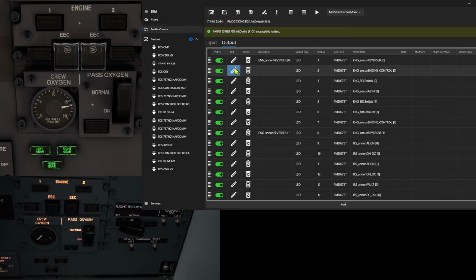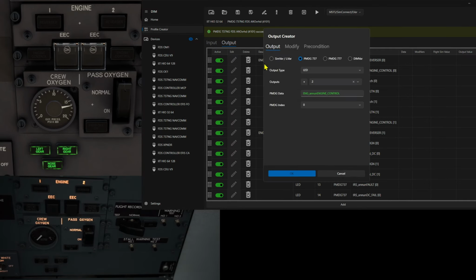And if we take a look at 2, under Modify, you see there's nothing. Under Precondition, there's nothing. So Output, we're looking for PMDG737. The output type is LED. The outputs is 2. And the PMDG data is the engine enunciator engine control. Make sure that this is typed out exactly the way you see here. And the PMDG index is 0.